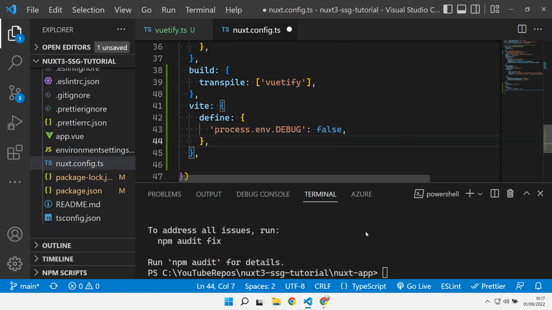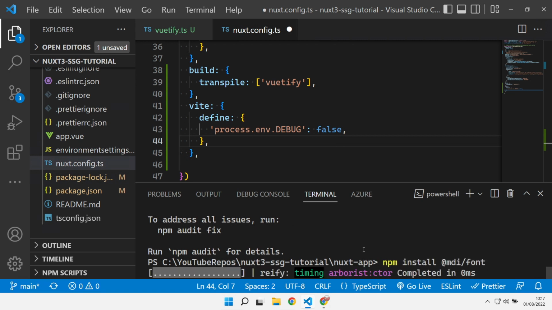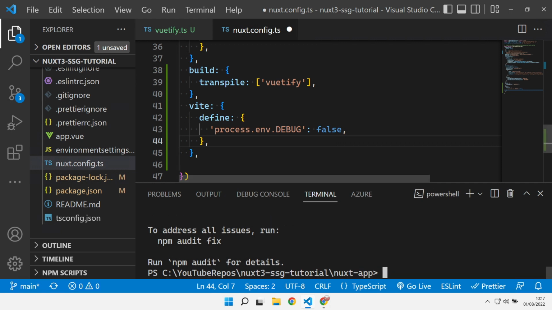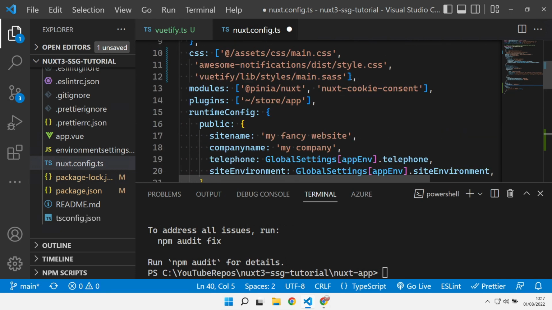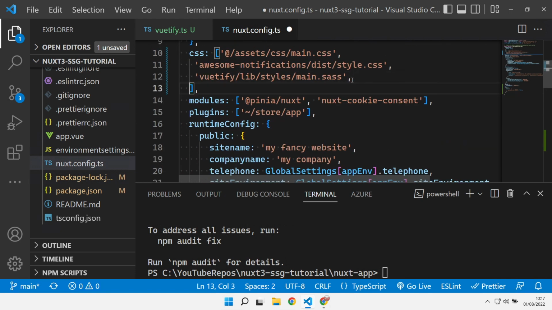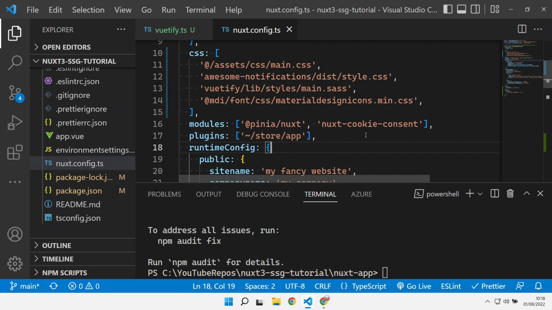If we want to use the MDI material design icons library as well, we need to install the @mdi/font and add in a bit more CSS as well. So this is a kind of optional step. It depends on if you use these things, but if you do, this is how you can get them to work. So then you can add in that CSS, so @mdi/font CSS material design icons, and that adds that CSS in for you.